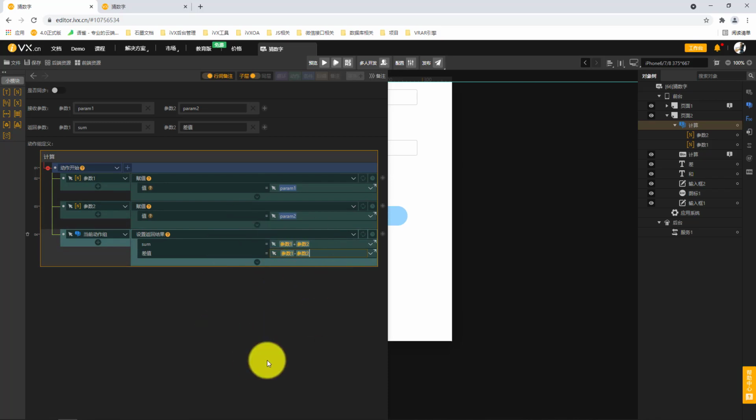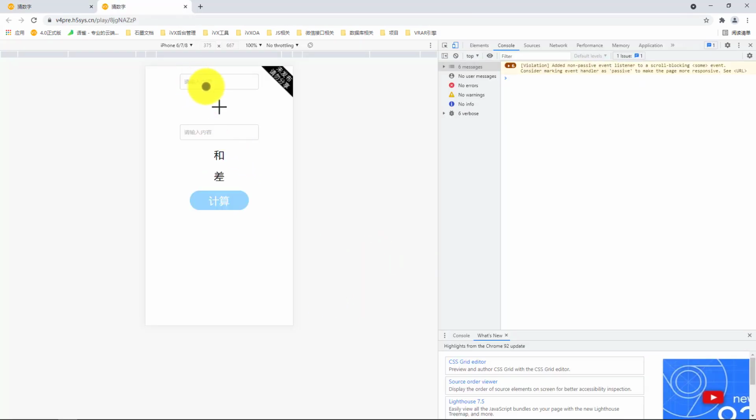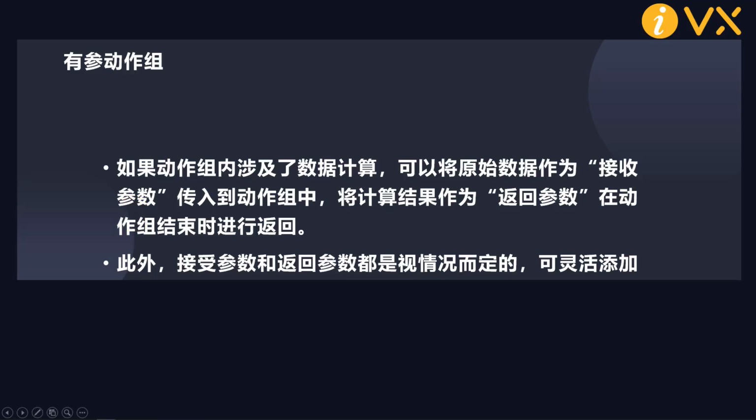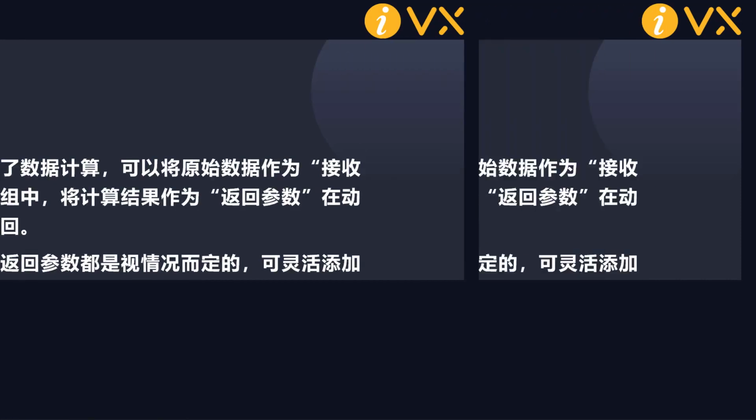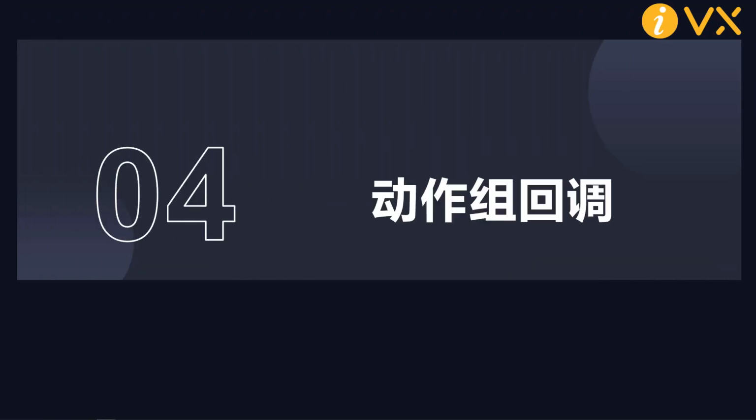In the same way, we can also preview an effect. For example, we can add 12 and 4 here, and the sum is 16, and then the difference is 8. Then we will finish this action group, and then we will talk about a very important knowledge point.